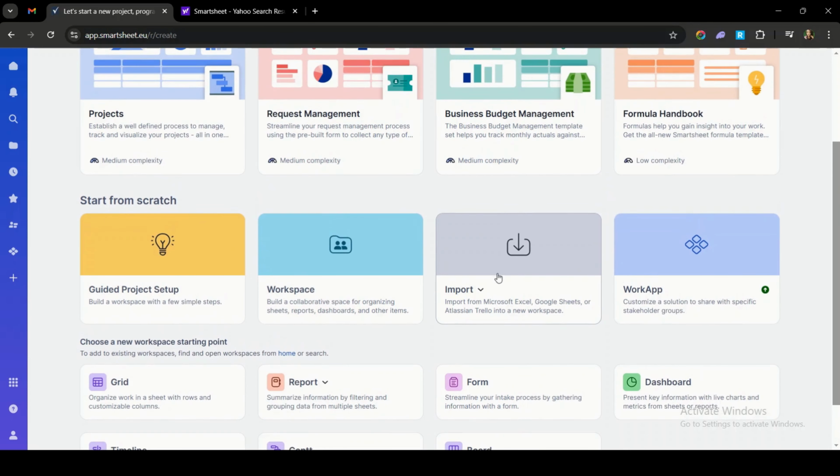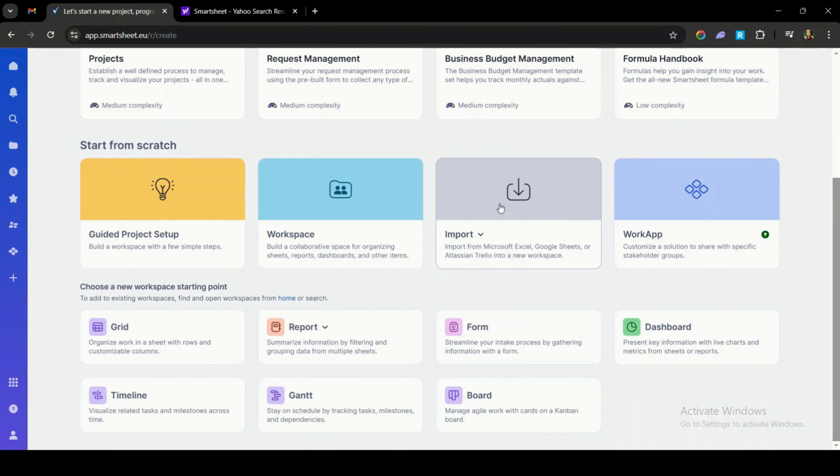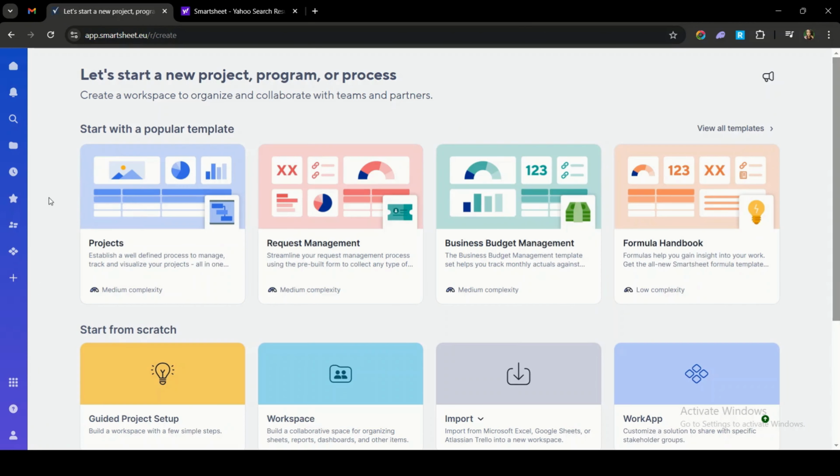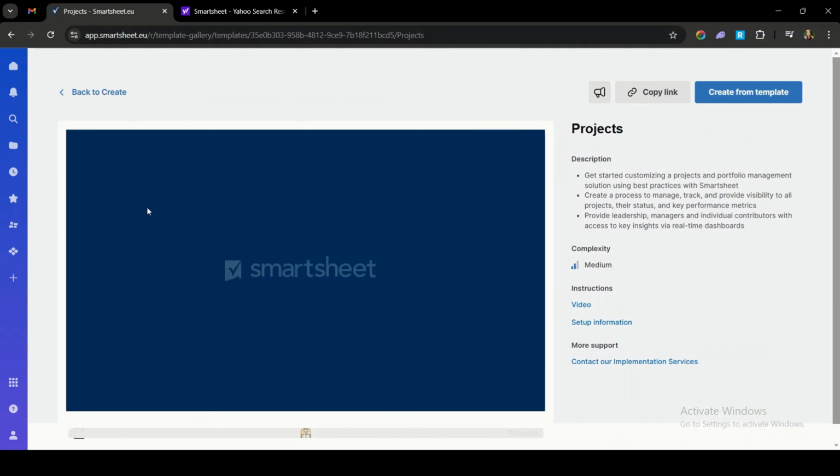If you'd like to also import a file that you had been already working on, perhaps from Excel or Google Sheets, you can click on import and that will provide you with a list of different sources. You can link your Smartsheet document and import that specific project that you have in mind. For this demonstration, we're going to select the first option that we have and work with projects.